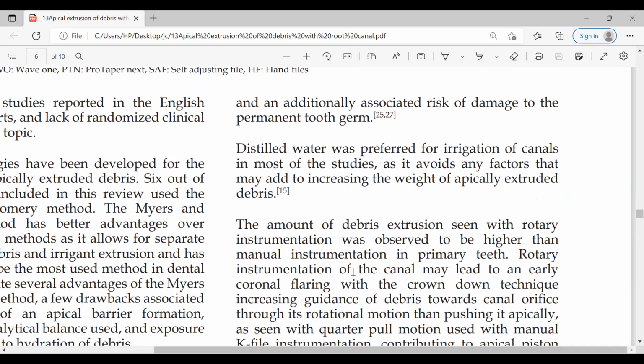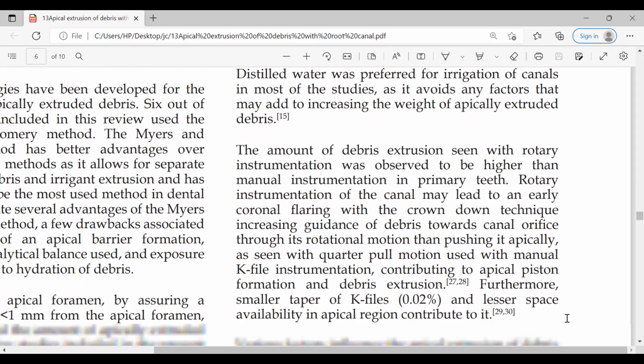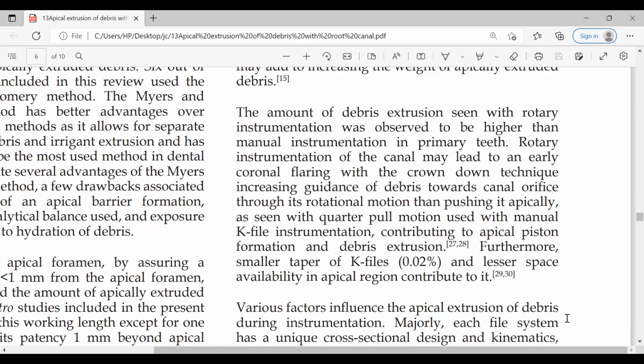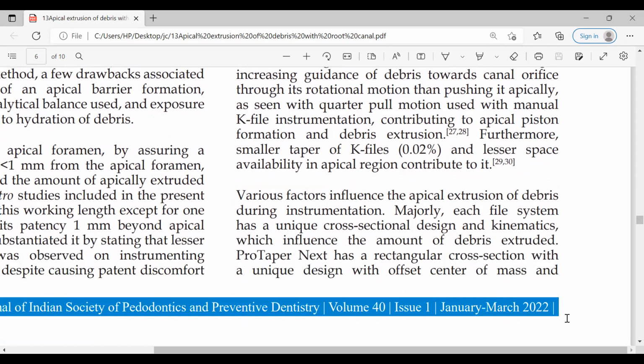teeth. Rotary instrumentation of canal may lead to an early coronal flaring with the crown down technique, increased guidance of debris towards canal orifice through its rotational motion, then pushing it apically as seen with quarter pull motion used with manual K instrumentation, contributing to apical piston formation and debris extrusion. Furthermore, small taper of K files and lesser space availability in the apical region contribute to it.